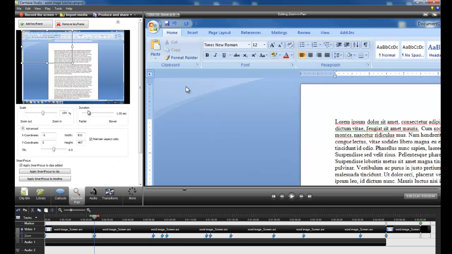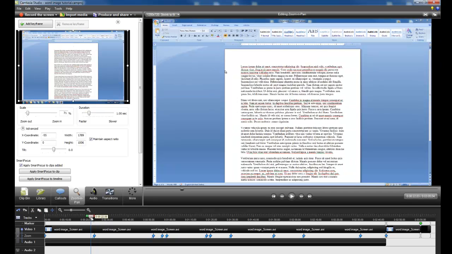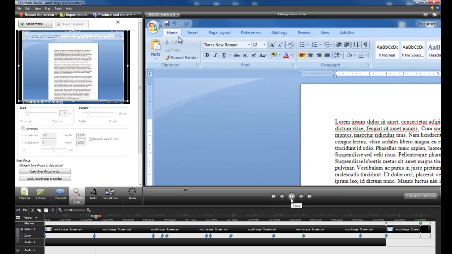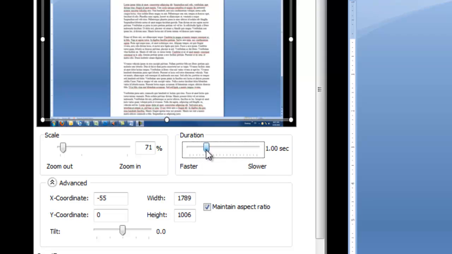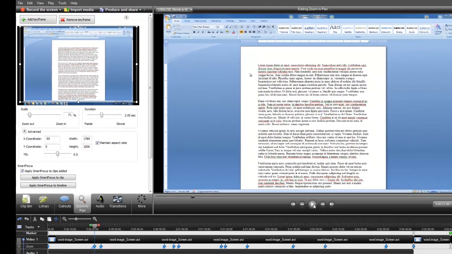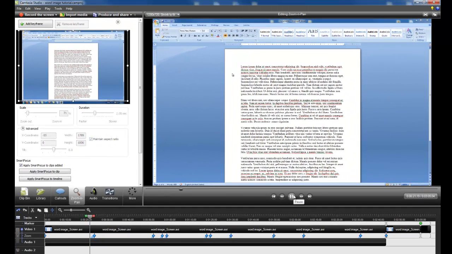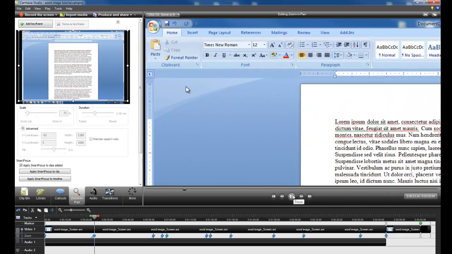And then over here, under duration, that shows the length of the zoom. So right now it's at 1 second, so let's go back down here. We're going to go back a couple seconds and play. It's going to zoom in. So let's go back. Let's do it again. Let's bump it up to 2 seconds. You see it's a much more gradual zoom.